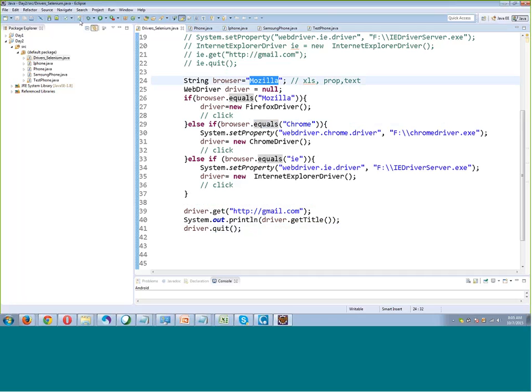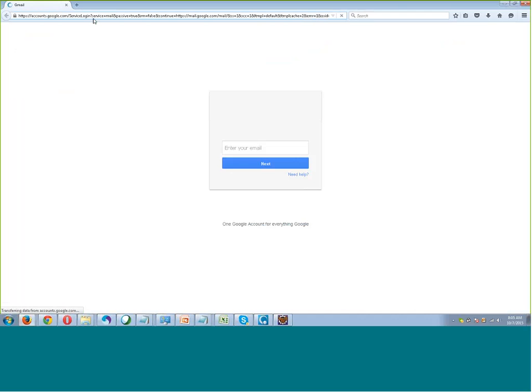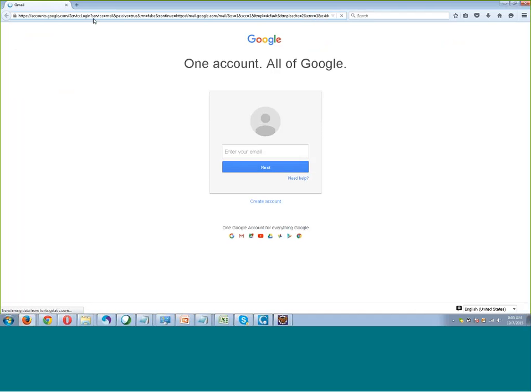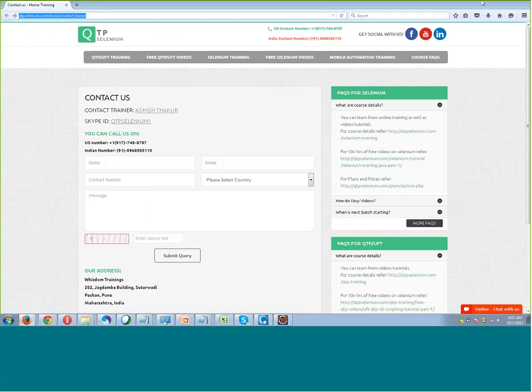See, if I run my program, a browser will open up. But this Firefox browser which opens up, it's not a regular Firefox which is there in your machine. If you look at this Firefox, it will not have... it got closed. Hold on.